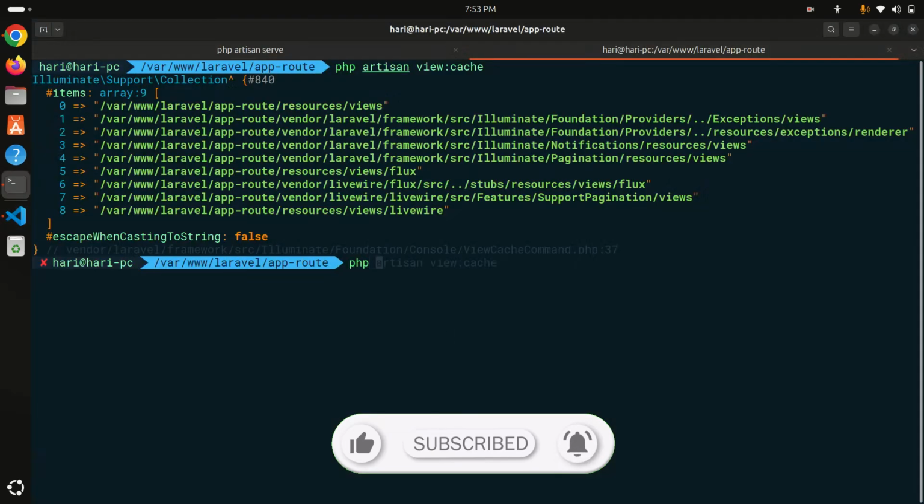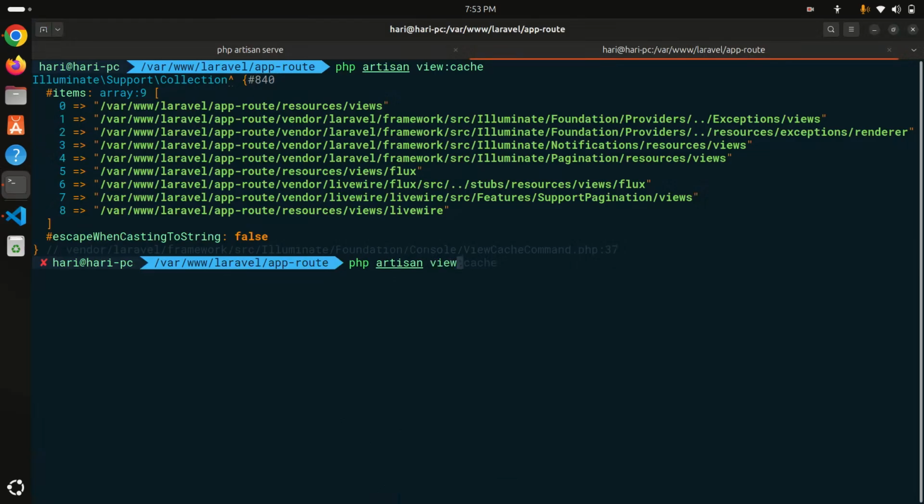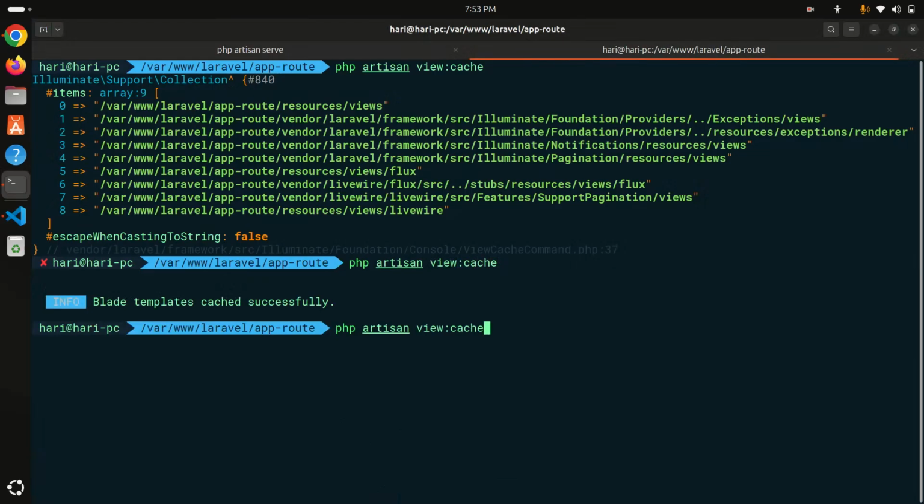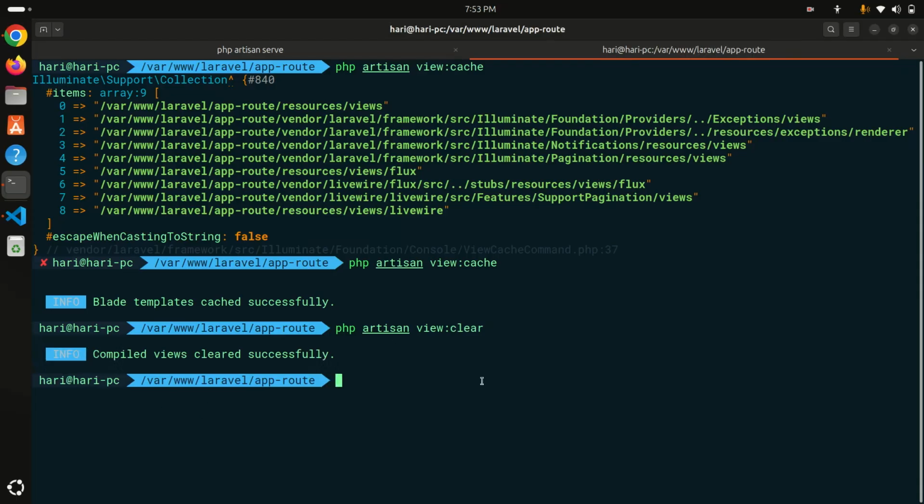And just run php artisan view:cache. You can see that the Blade templates are cached, and you can clear them by using the view:clear command. You can see the views cleared successfully.